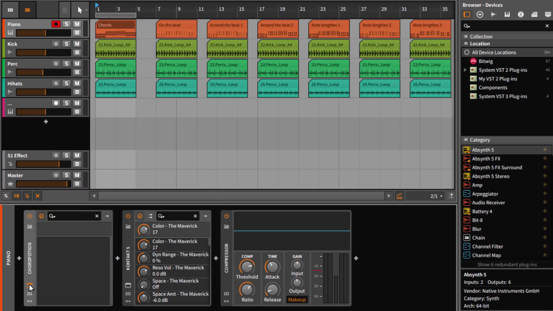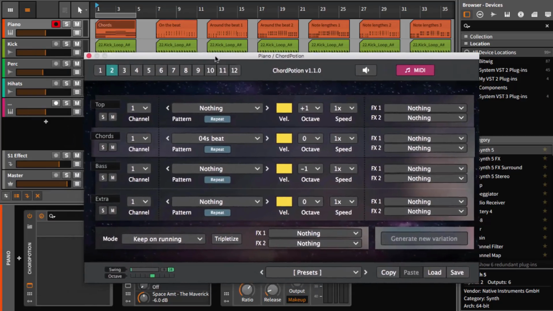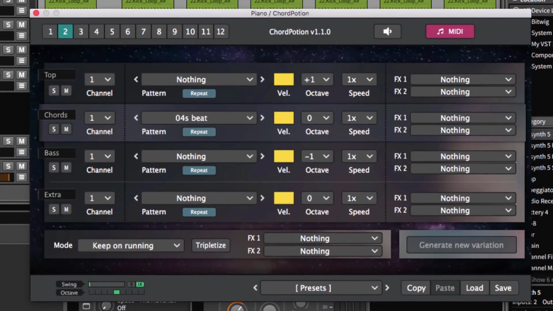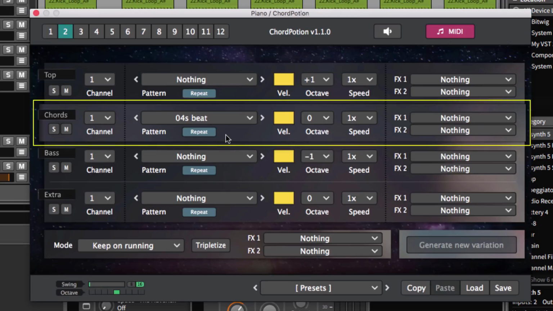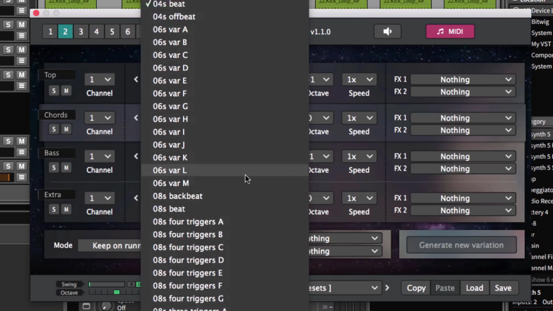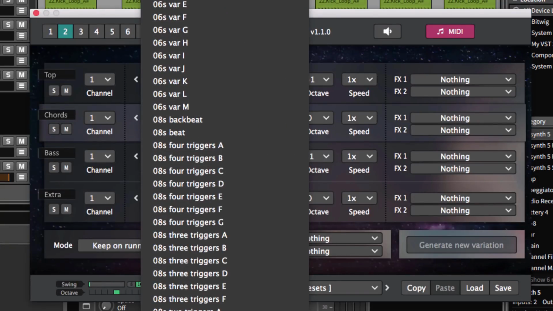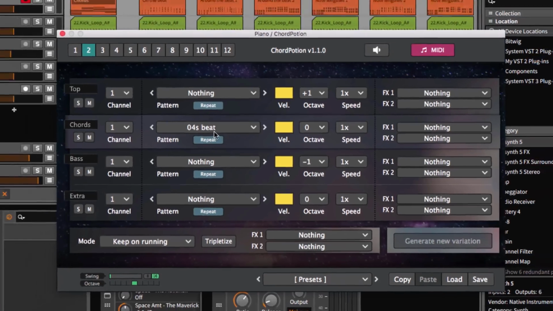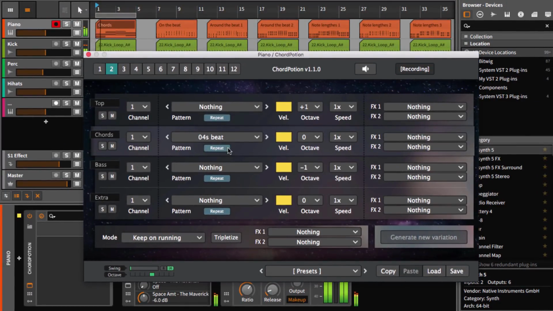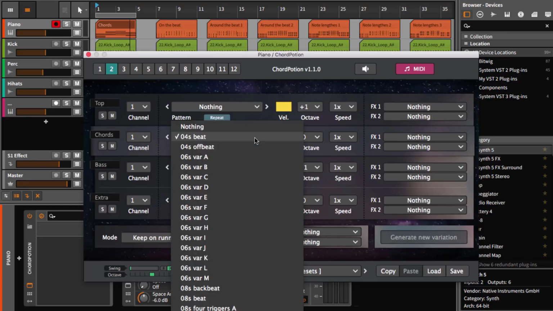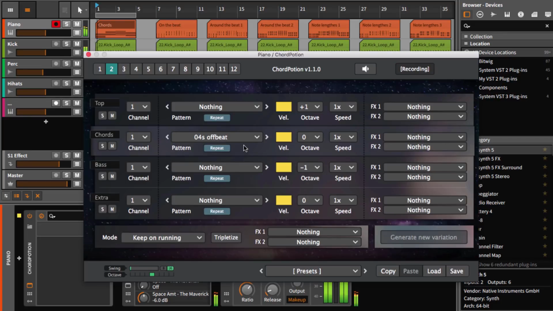So let's take a look. This is Chord Potion, and the main thing is, you see, there are several rows here, and here is the chords row. And in the chords row, you can switch between a lot, like really a lot, of different patterns. For example, the basic beat pattern. And let's listen. Or we can also use an offbeat pattern. And so on.